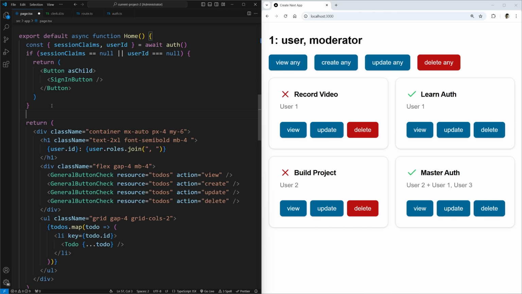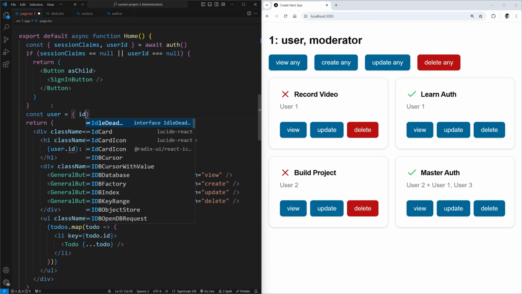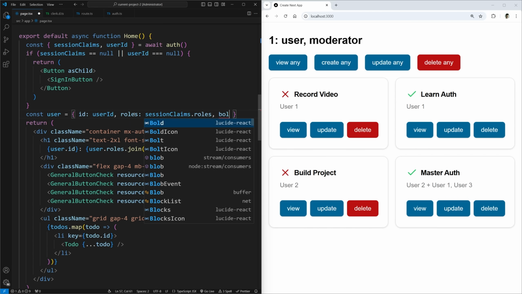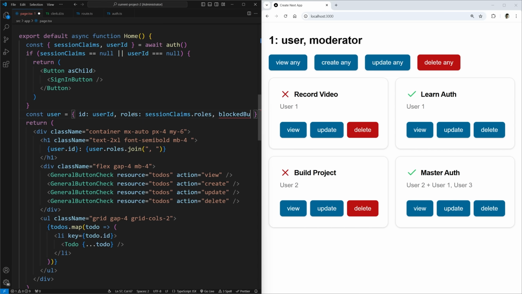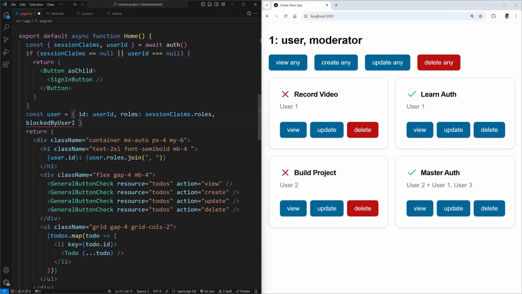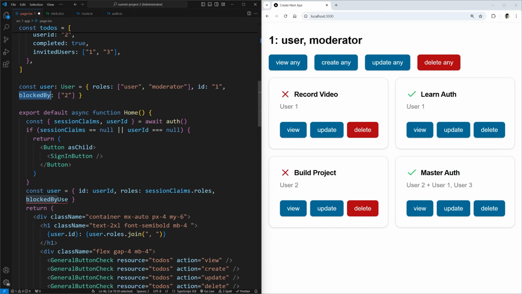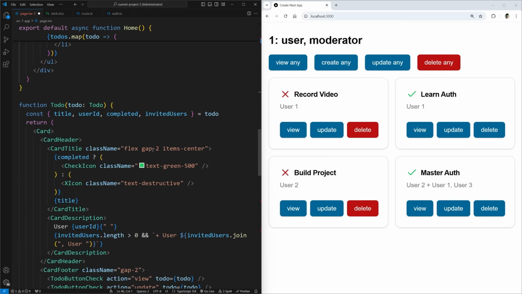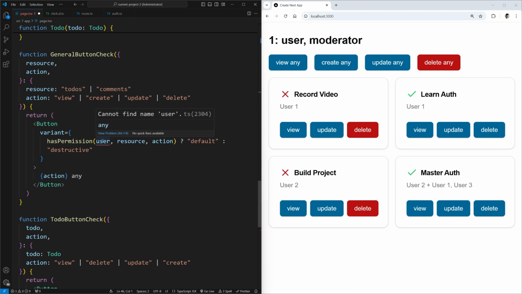And then finally, what we can do is we can actually get our user. So we can say user is equal to, the ID is our user ID, and our roles is sessionClaims.roles. There we go. And then we can say that we are blocked by users. What did I call it up here? blockedBy, there we go. And we'll just say they aren't blocked by anyone. You could get that from your database. You could get it from session claims. You can get it from pretty much anywhere you want. But now everything should work just fine with our particular user object.